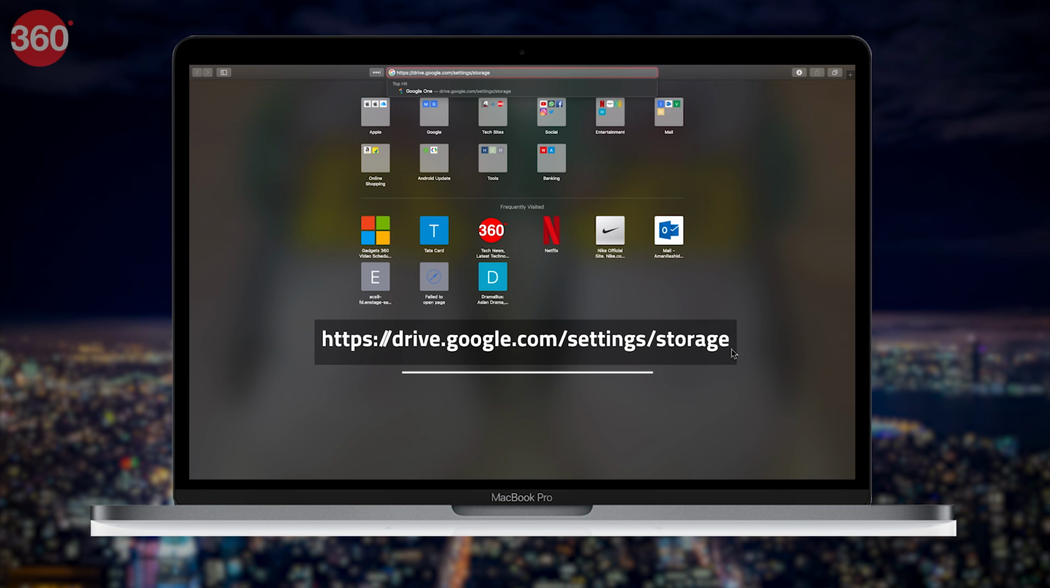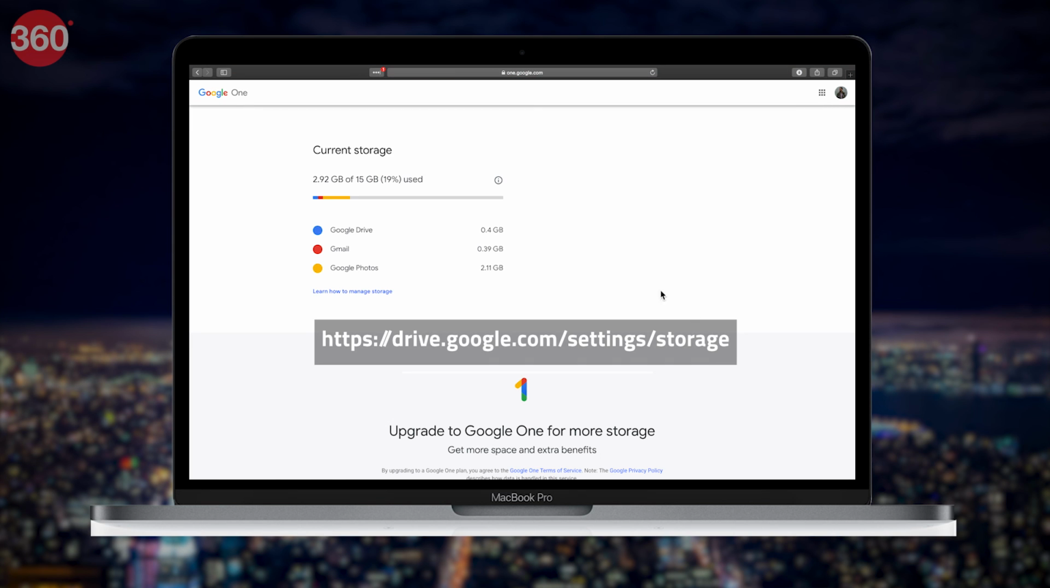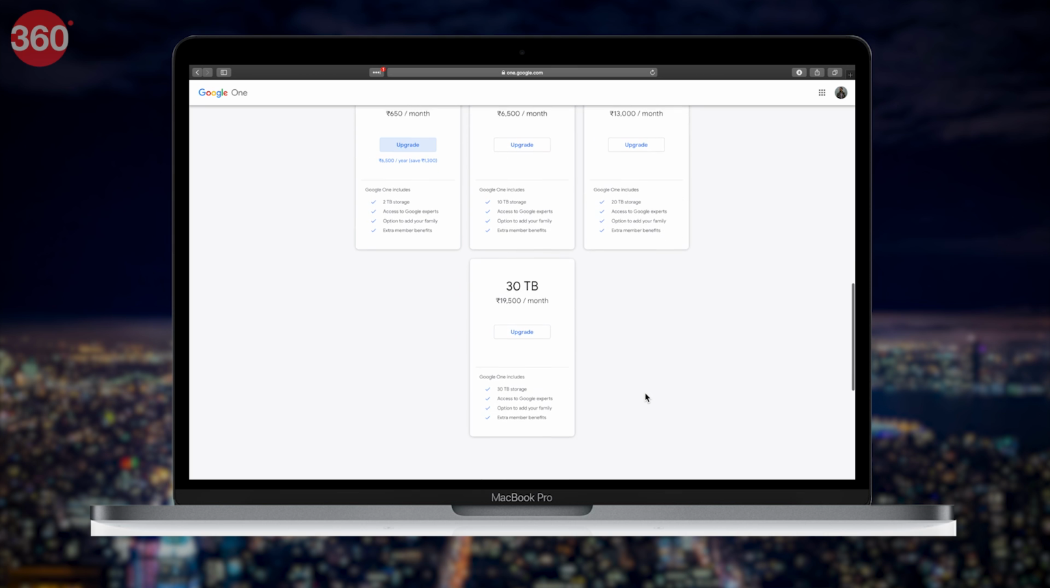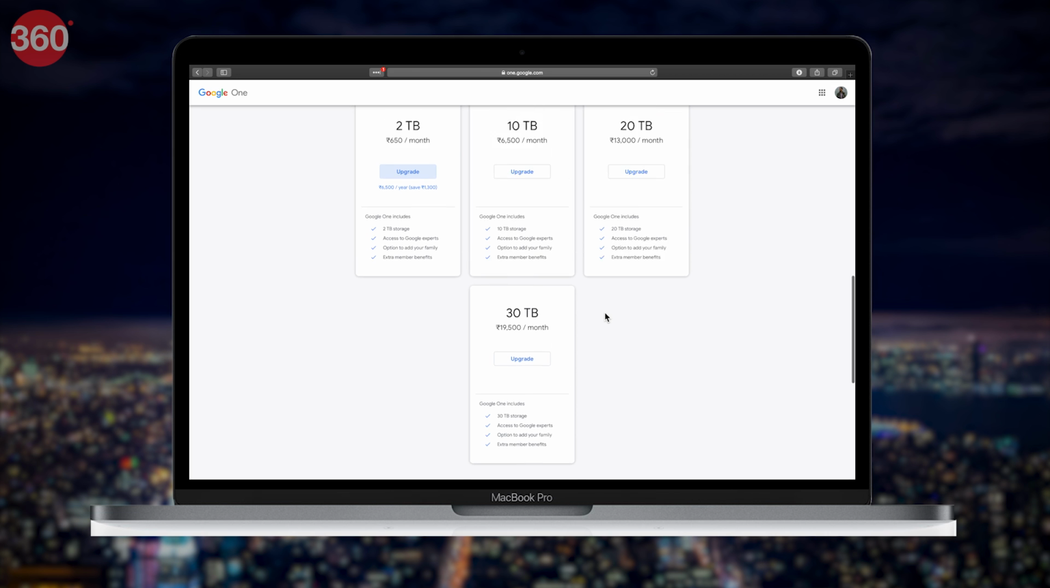First up, visit drive.google.com/settings/storage to check your current storage status. And if the free storage isn't your thing and you need more, then you can always upgrade to paid packs starting from $130 a month for 30 GB storage, all the way up to a crazy 19,500 rupees a month for 30 TB of cloud storage.